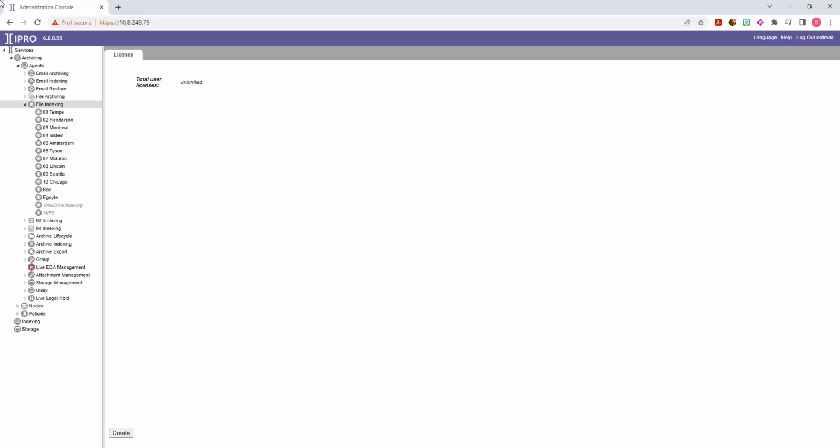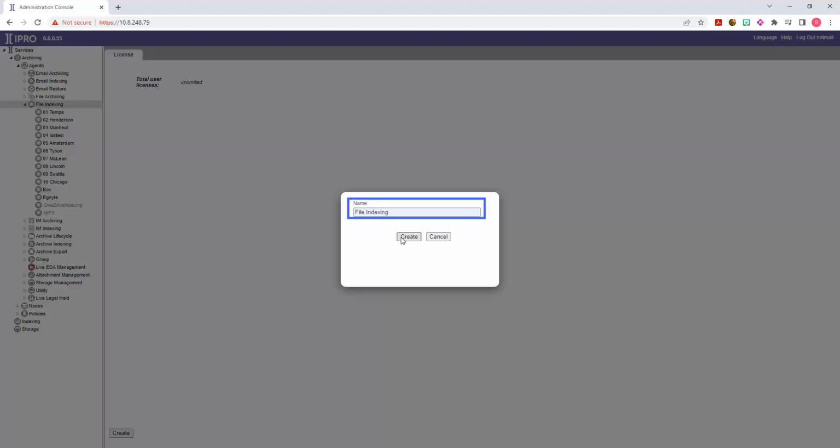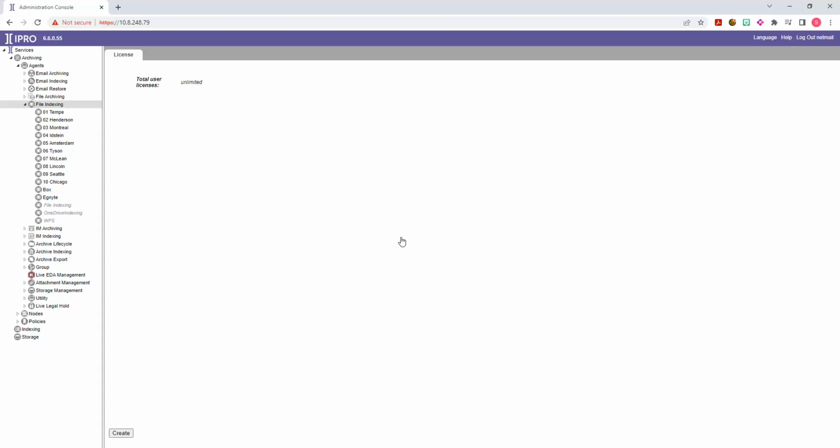When the License tab appears, click the Create button in the bottom left. Now, give your indexing job a name and click Create. From the navigation tree on the left, select the job you just created. Then select the Criteria tab in the top middle portion of your screen.